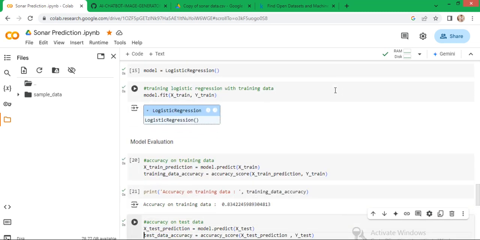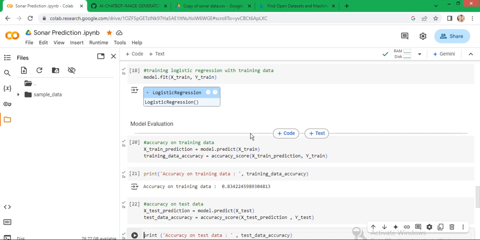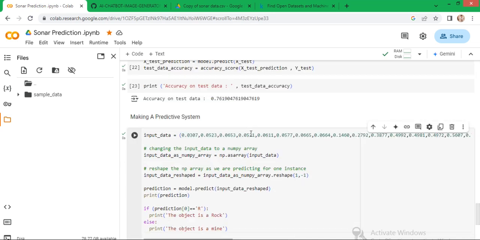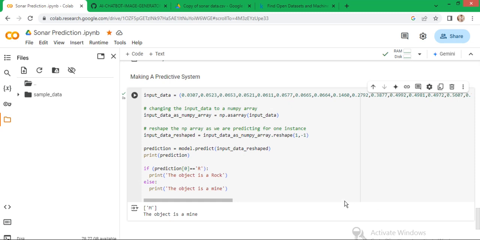Then we have to evaluate the model. After evaluating it, we run it on the training datasets. If you want to make a predictive system, you have to provide your input data here, which has been trained previously. Then you change the input data to a numpy array and reshape it, as we are predicting one instance. If the prediction equals R, the object is a rock, else it is a mine. After converting my input data from that numpy array, the decision given is that it is a mine. So this is how a machine learning dataset works.